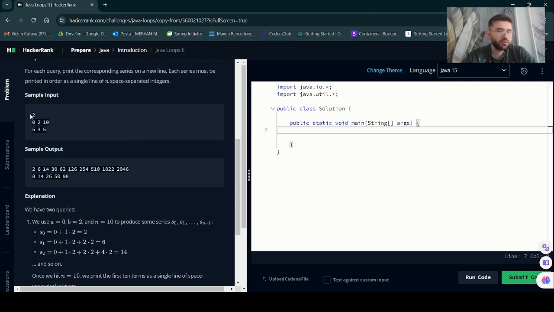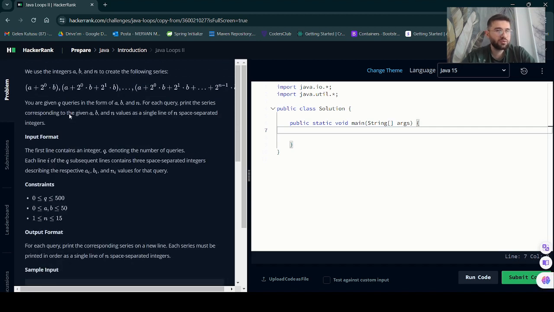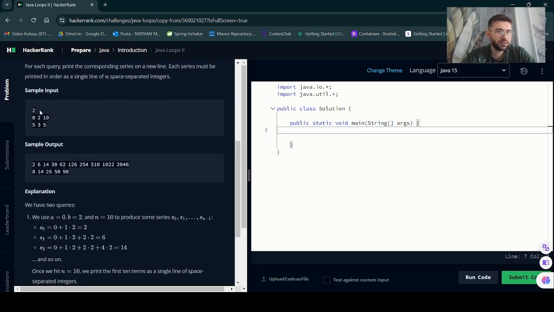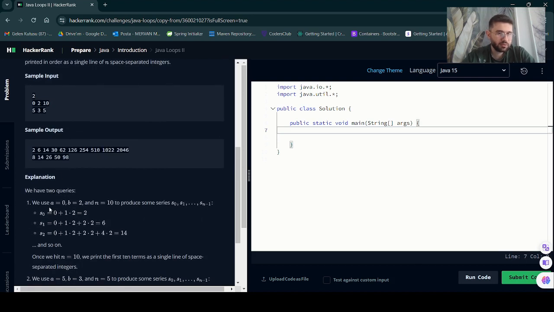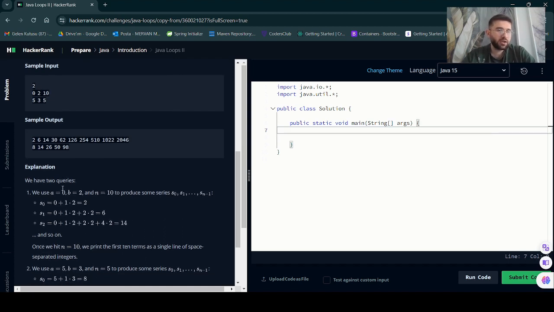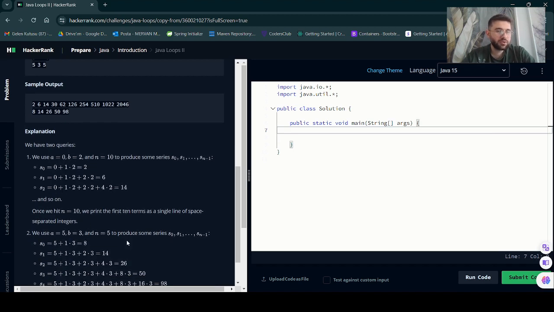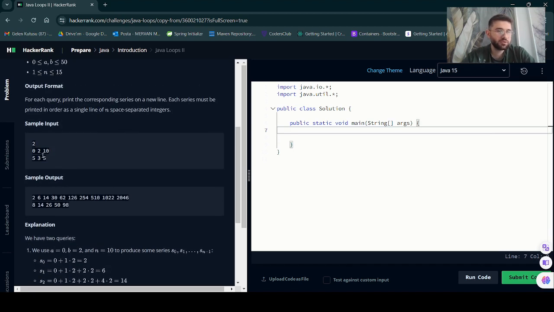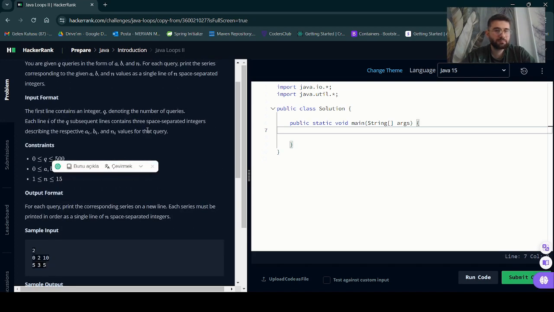So at first the input is 2, which declares, I think, how many times we are going to build this series. For example, it says 2, then for the query, let's check it. Okay, a is 0, b is 2, and n is 10. And again, we are just going to build this series with these parameters. Okay, let's just start it.